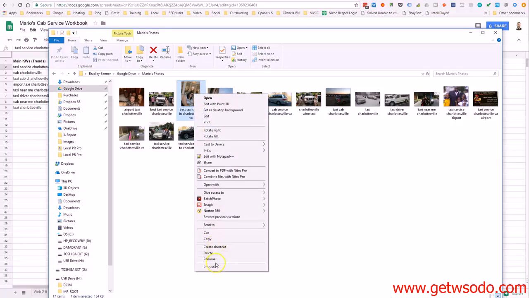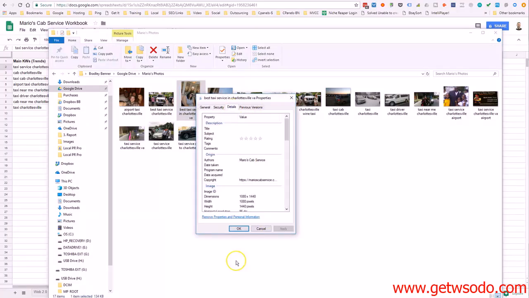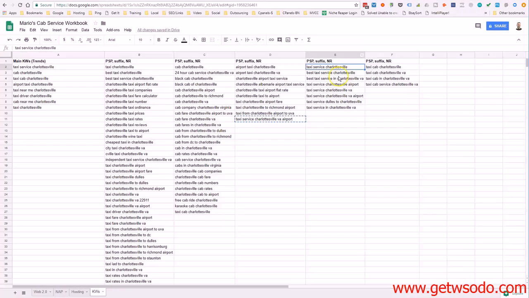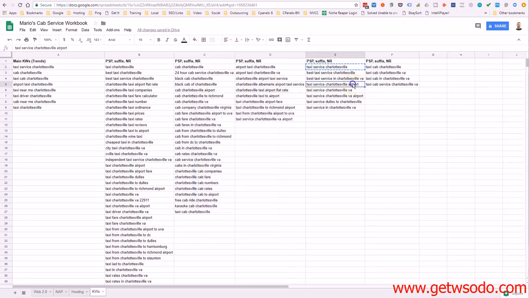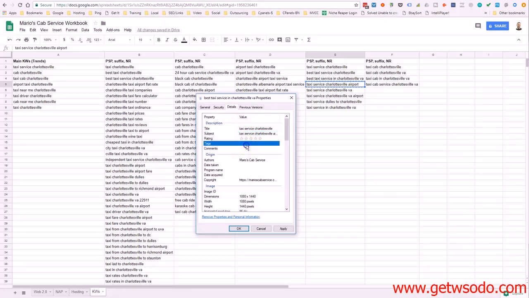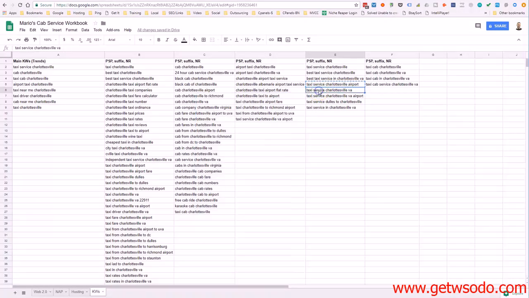I'm going to right click that and go to Properties, and I'm going to go to Details. And we can do the same thing here again. Just start grabbing individual keywords from here. So let's say Taxi Service Charlottesville. Subject, we'll grab another one. Tags, I'm just going to grab one. So Taxi Service Charlottesville, VA. Just one tag is all we need.